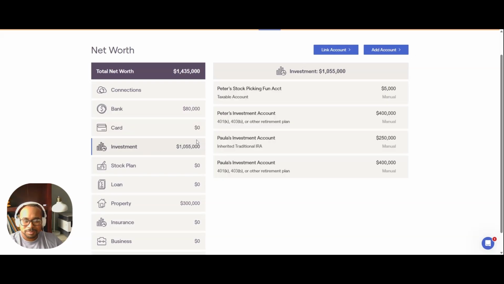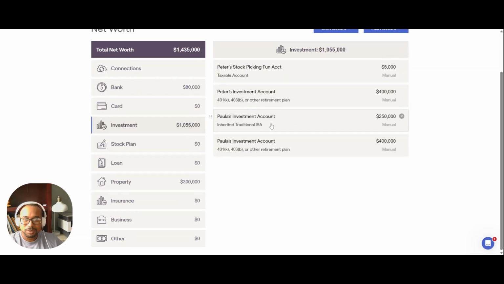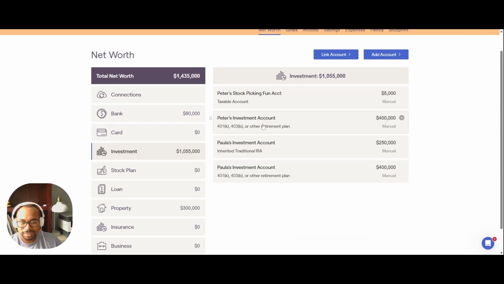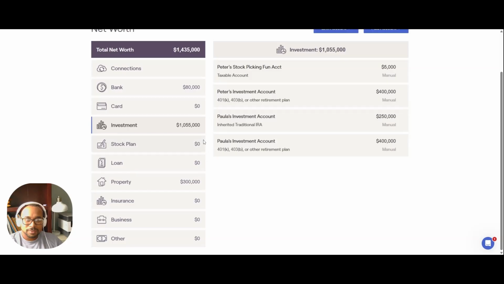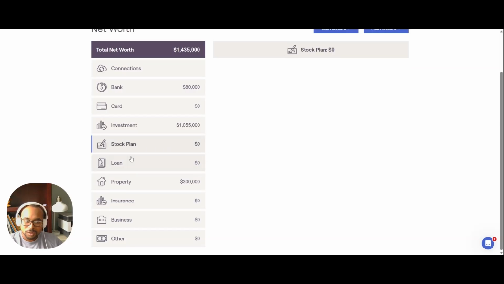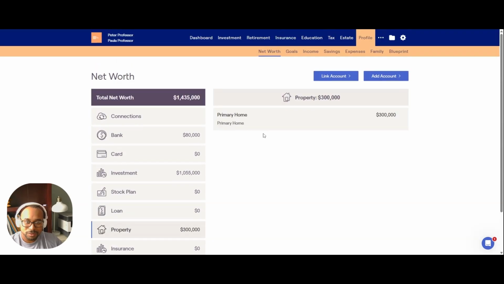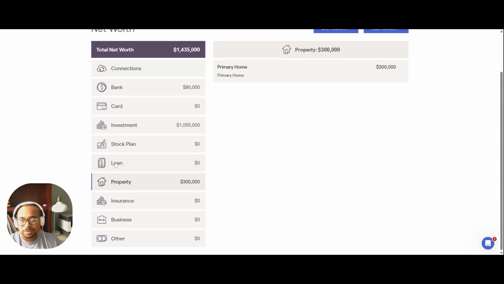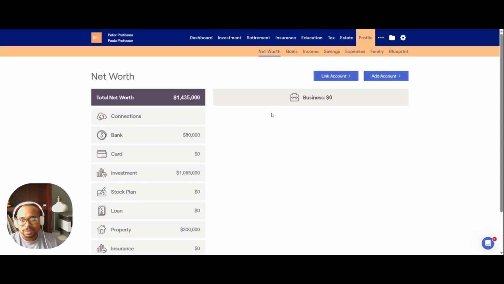Next, we start with the investments and we start to plug in and connect up all the accounts. So these can be from your 401k. This can be from your personal accounts. This can be 529 accounts, you name it. We link it up so that everything shows together all at once and we can keep track of everything. If there are any stock plans, any loans, we put that in. Property, this couple owns a home, so that's here. They don't have a mortgage on it, so that's why there's no loan. And then if there's any insurance or businesses they own, that goes in there as well.